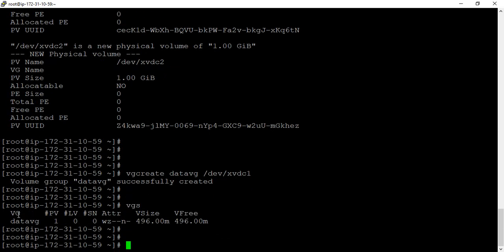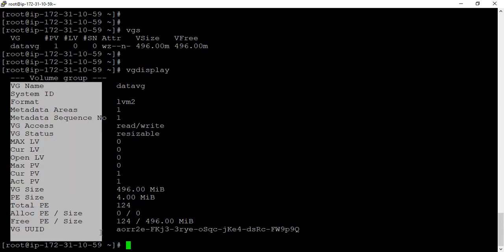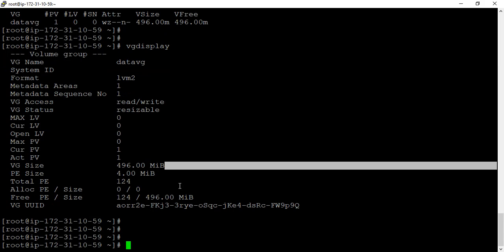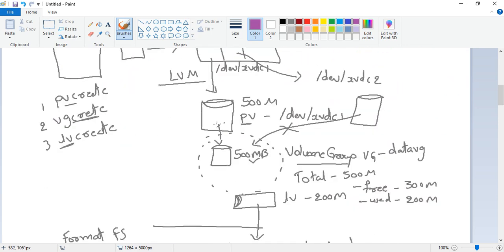See, volume group created. vgs. See, this is the volume group name, datavg. How many physical volumes available? Only one. How much size? 496 MB. That means almost 500 MB. Okay. In the similar way, vgdisplay. See, these are the VG attributes. These all are VG attributes. Fine. Now, until here clear, guys? Until here clear?